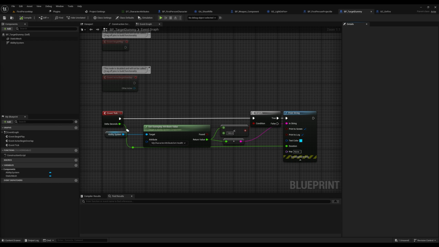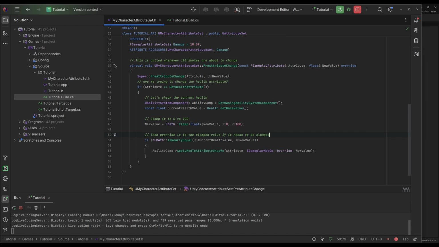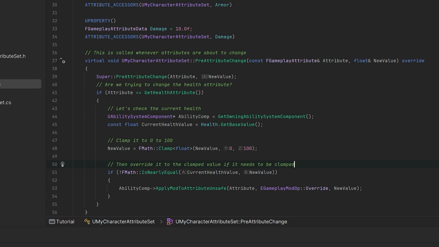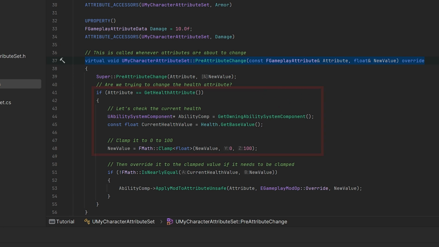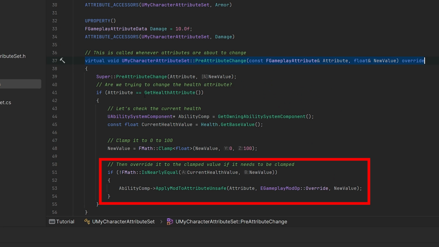Fortunately, attribute sets have a ton of functions that you can override to give you better control over how attributes and effects interact. I would solve the negative health problem by overriding the pre-attribute change function and simply clamping the new health value from 0 to 100, and then overriding the health attribute to be that new clamped value.